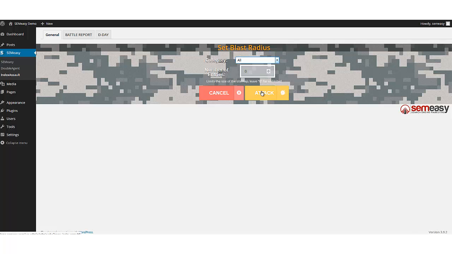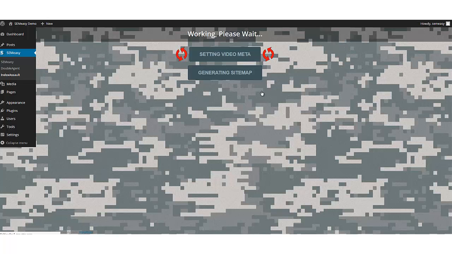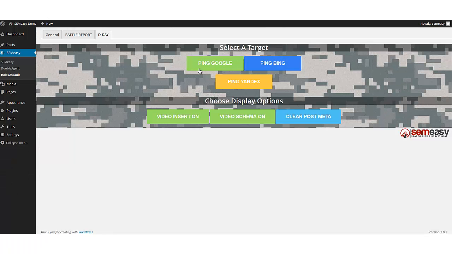You can then click attack, and what happens is it will go ahead and start to create the video sitemap, the metadata, all right? Then it will generate the sitemap, and okay, so boom, it just went green, it generated the sitemap.